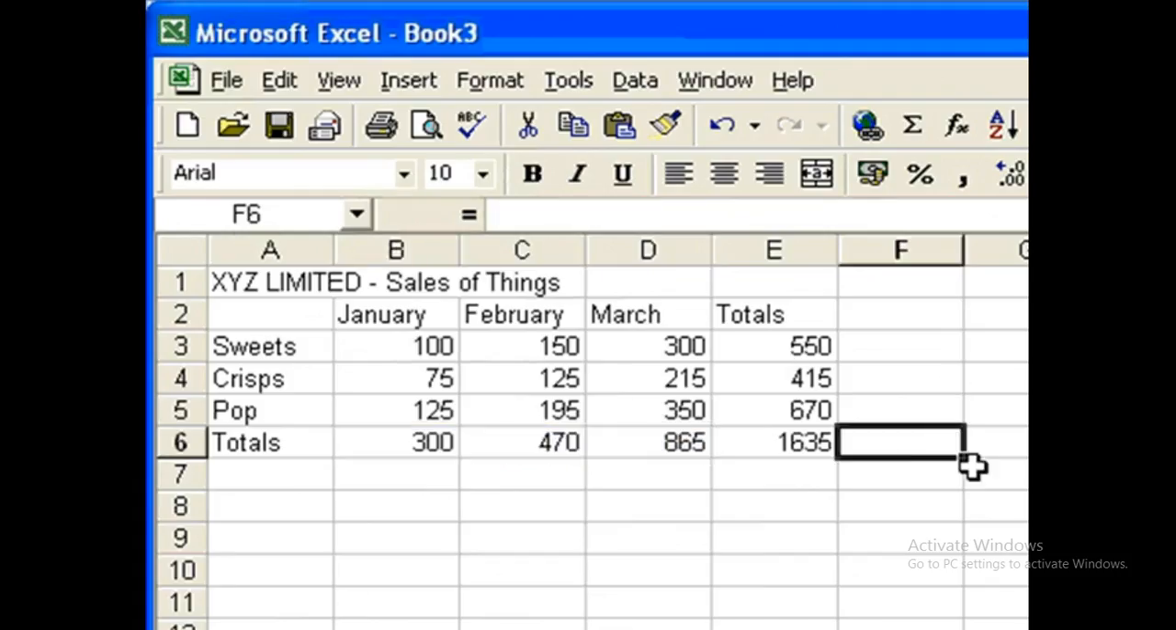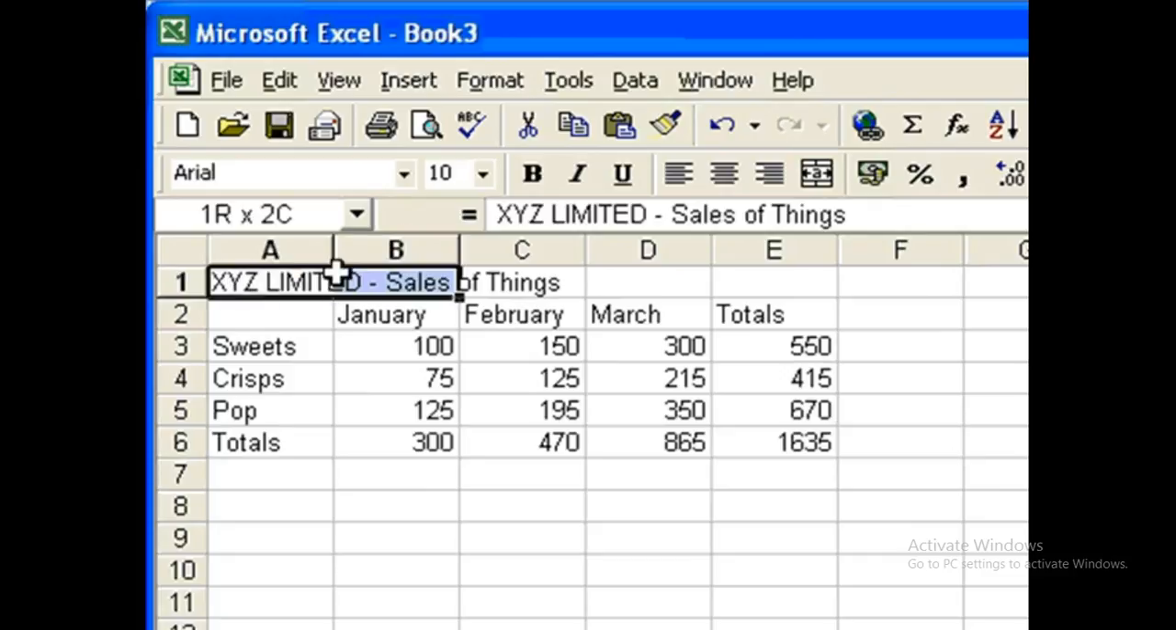Well, that's our table of numbers. Looks very interesting, but it looks a bit plain, so I'm going to jazz it up a little bit, make it look interesting. First thing I'm going to do with our title is to make the title go across the whole table of numbers. And so I need to select all the cells that the title goes across, including right up to the end of the table.